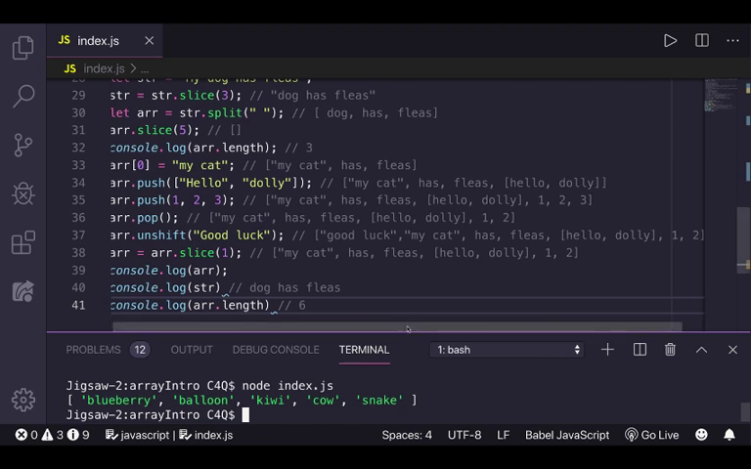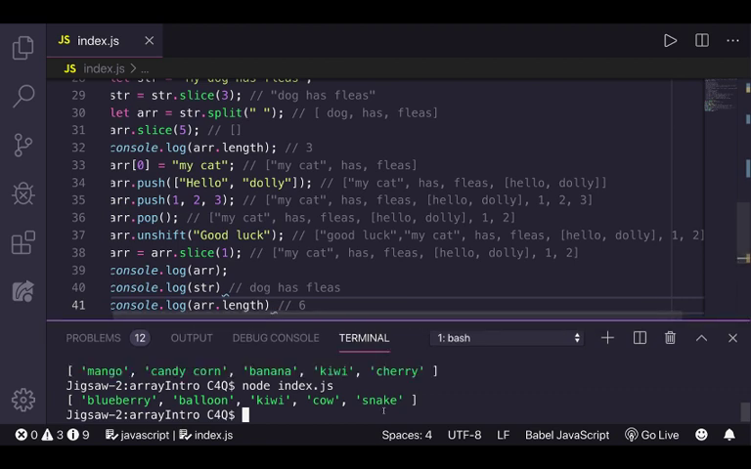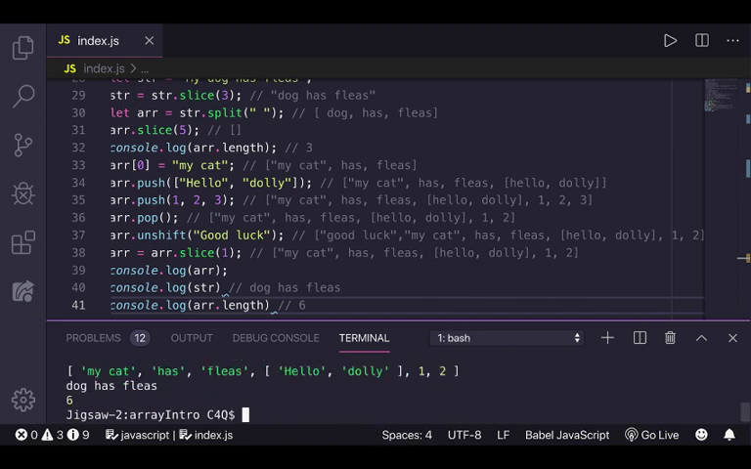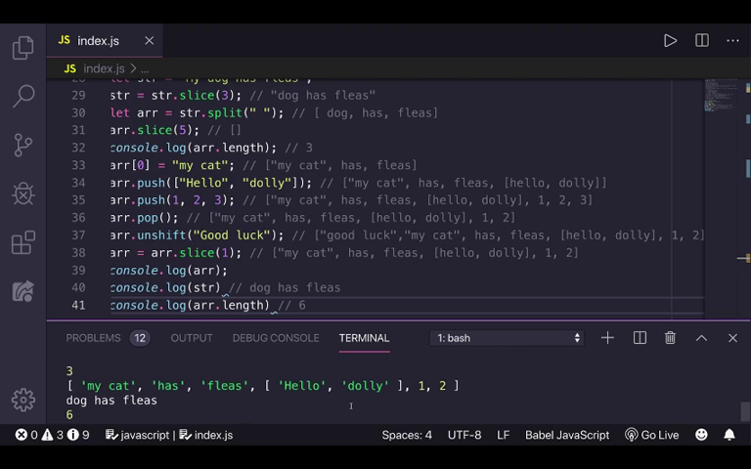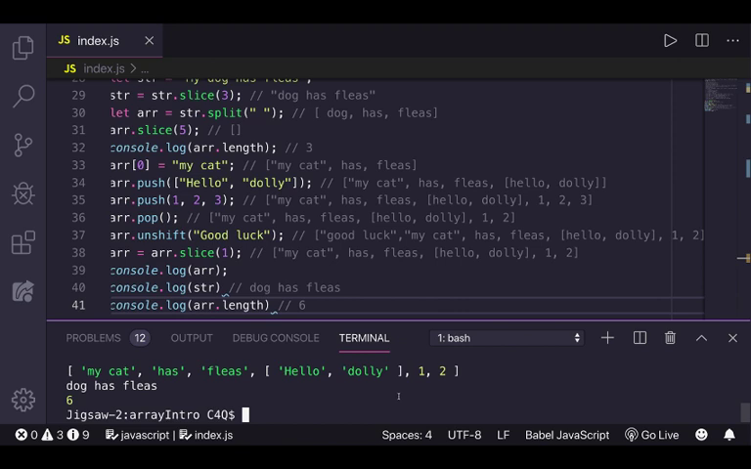So let's give her a whirl. My cat has fleas. Hello Dolly. 1, 2. Dog has fleas, and 6. So way to go. How do we do? Yay? Nay? Okay.